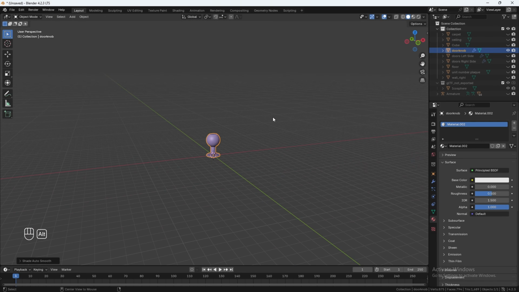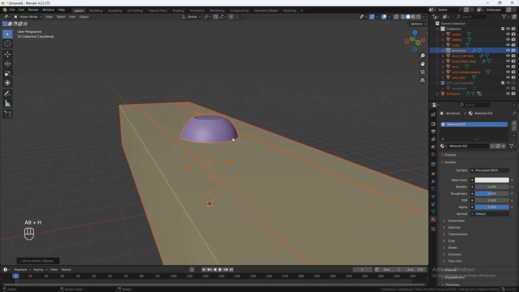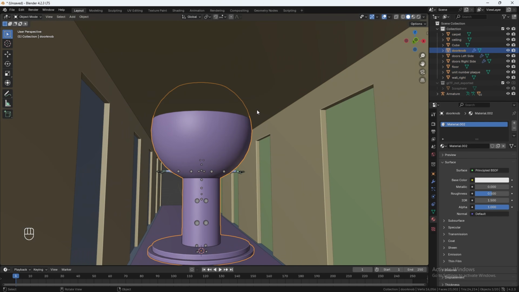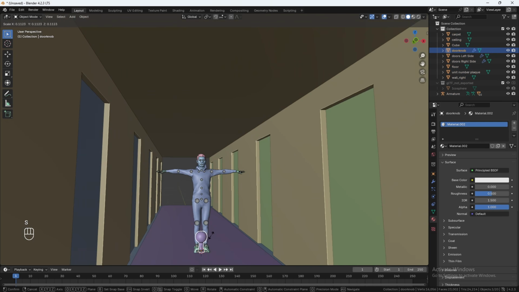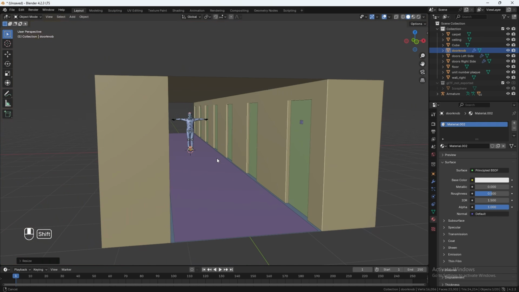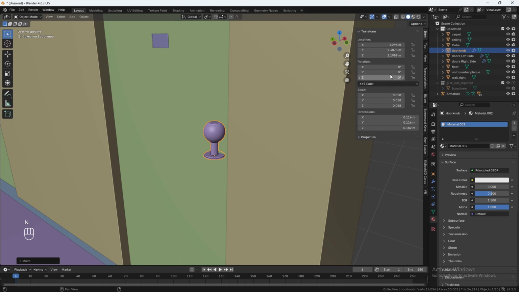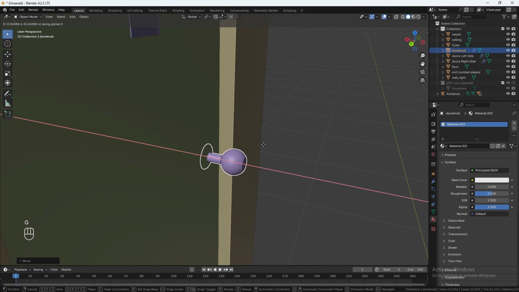Now hit Alt H on your keyboard to bring everything back, and we can see that the doorknob here is way too big, so hit S and we'll scale it down. And then we can just bring it to our first door here. Hit N, we'll go and rotate it by 90 degrees. Let's do minus 90 actually. And make sure it's touching the door.